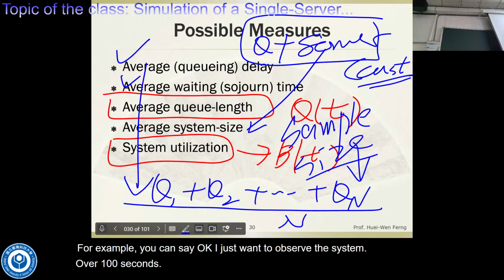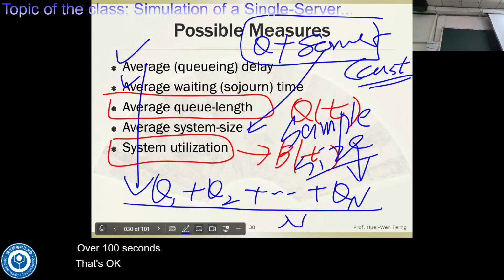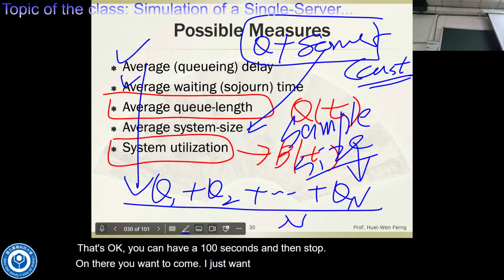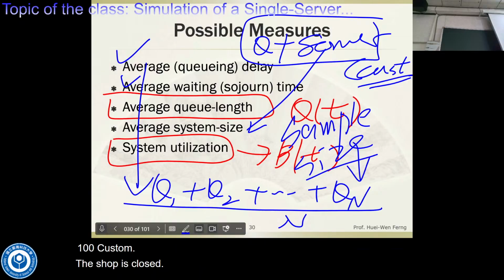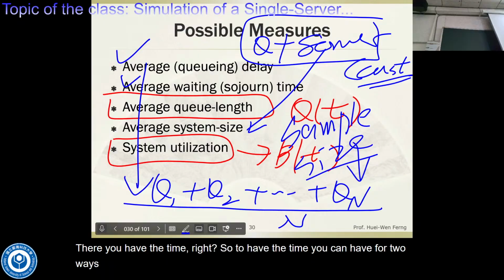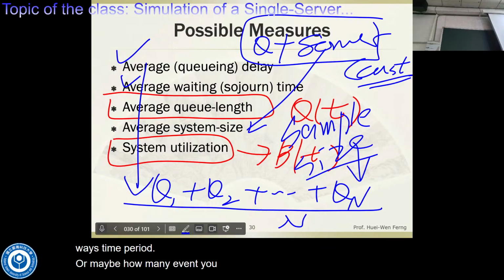Or maybe you want to count: I just want to serve 100 customers. You don't have a fixed time, it doesn't matter. After finishing 100 customers, the shop is closed. So to determine the end, you have two ways: a time period, or how many events you process and then you close it. So you have a sample size or a time period. Either one is okay.